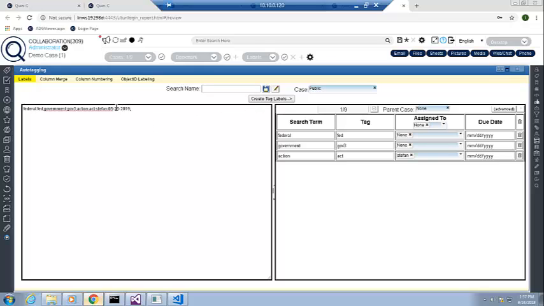Oh, maybe I got it wrong here. Let's see. I think it might be year first. Let's try that. There we go. That's the trick. Year first, then month, then day. And so you can see what we did is we just pushed it over and the term got added here and the tag there and then the user and the due date.